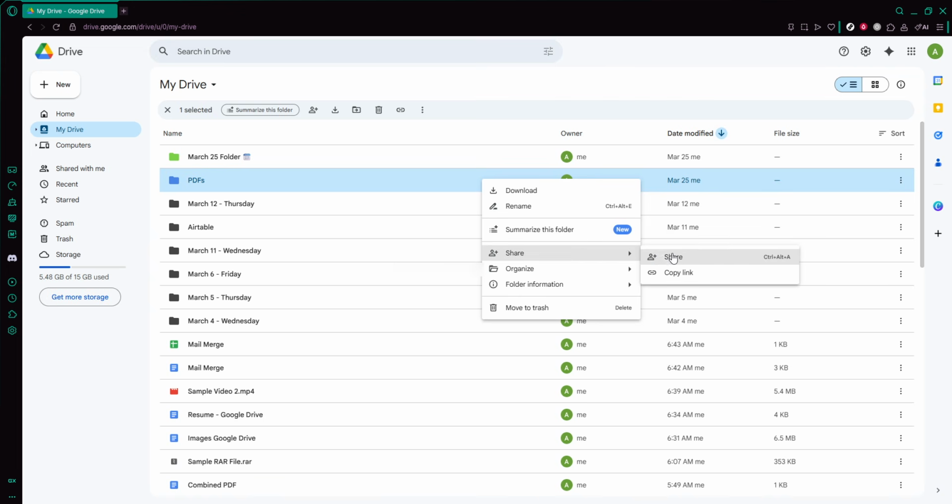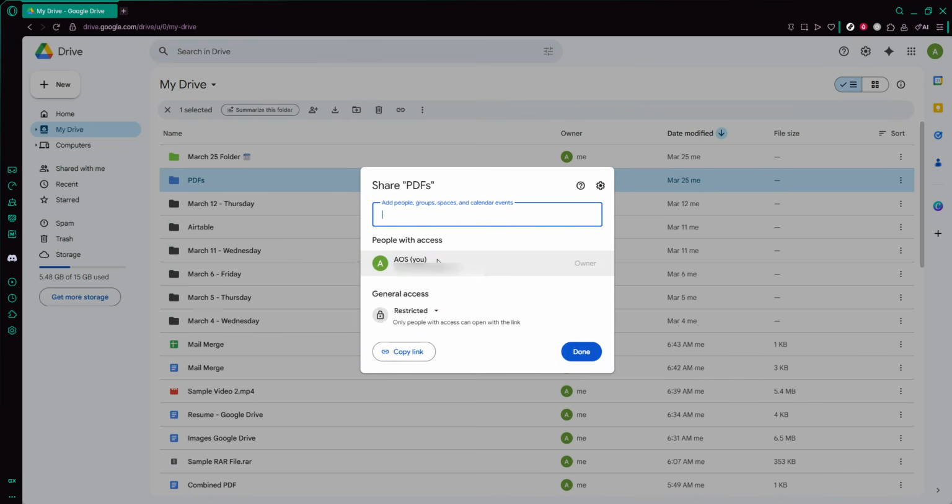When you click Get Link, a small window will appear on your screen. This is where you control how the link works and who can access your file or folder. By default, the access might be restricted so that only specific people can open it. If that's all you need, you could share it directly with individual email addresses, but if you want a simple shareable link that anyone can open, you'll need to change the access settings.